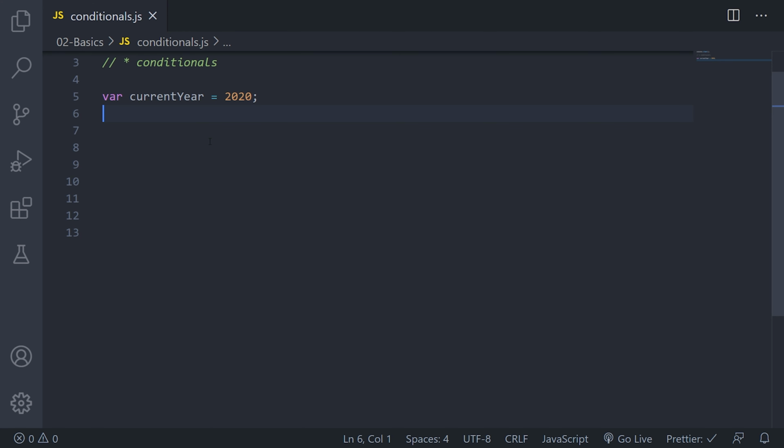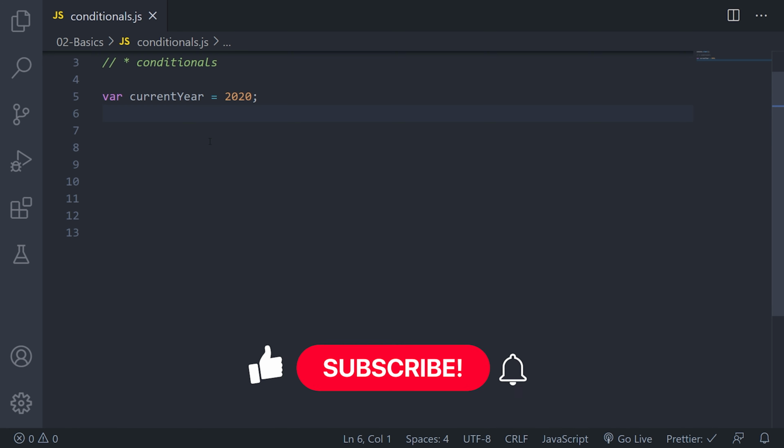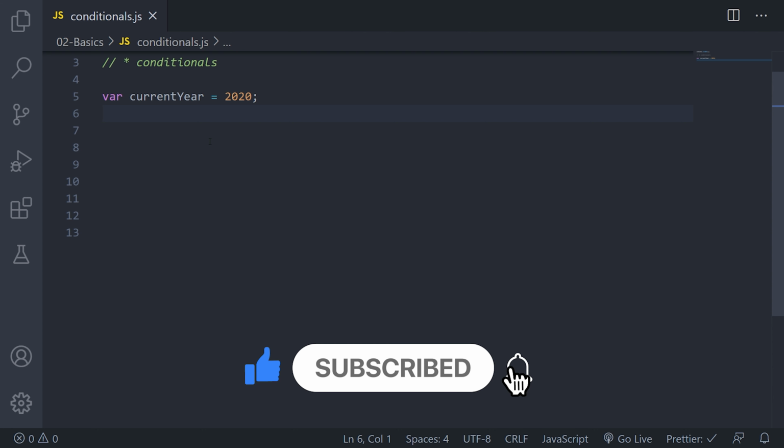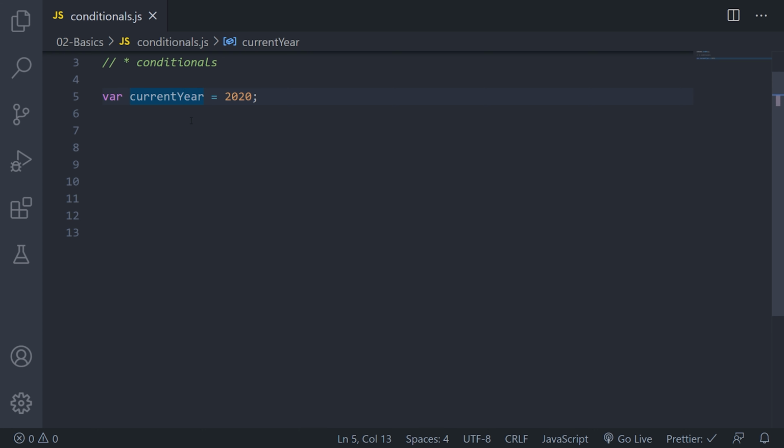Conditionals in JavaScript. Let's say you wanted to perform certain actions based on some conditions. In that case, we are going to use conditional statements or conditions in our program. So let's get started. For the basic setup, I have created a current year variable here with the value 2020.